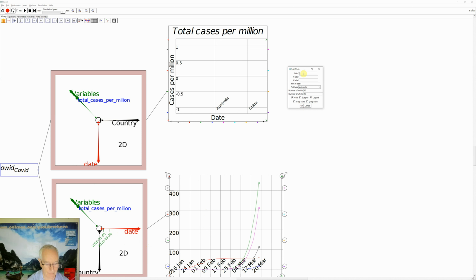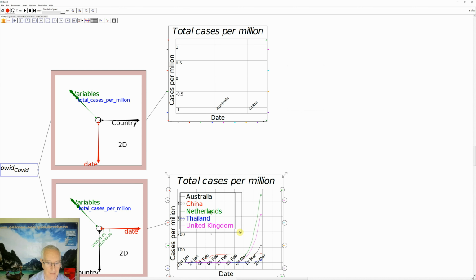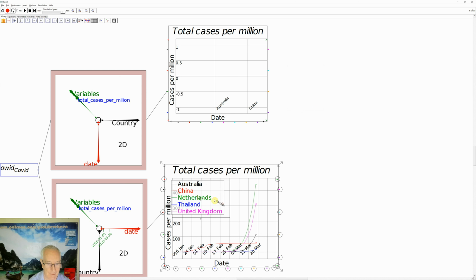Same story, total cases per million by date, and then cases per million. I don't have to do this, of course, but it just looks more consistent. Okay, and then just make, now here we go. Now I've finished what I couldn't do up the top there.